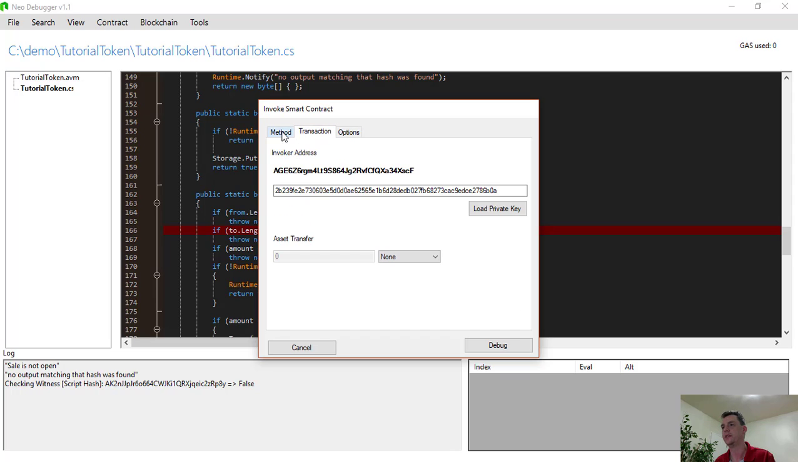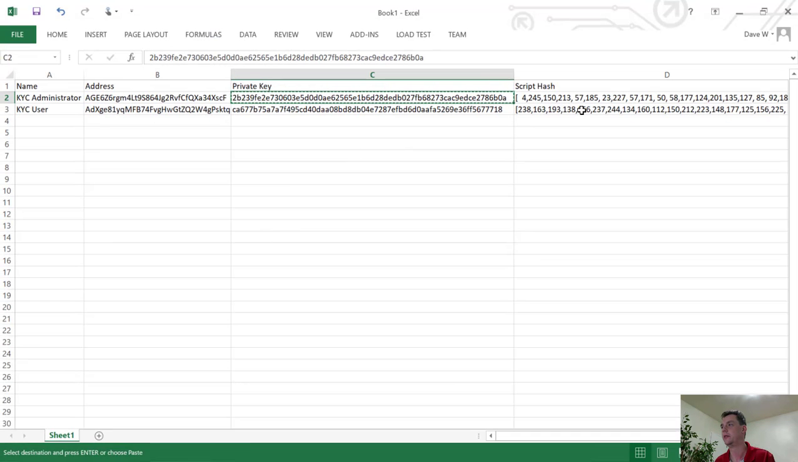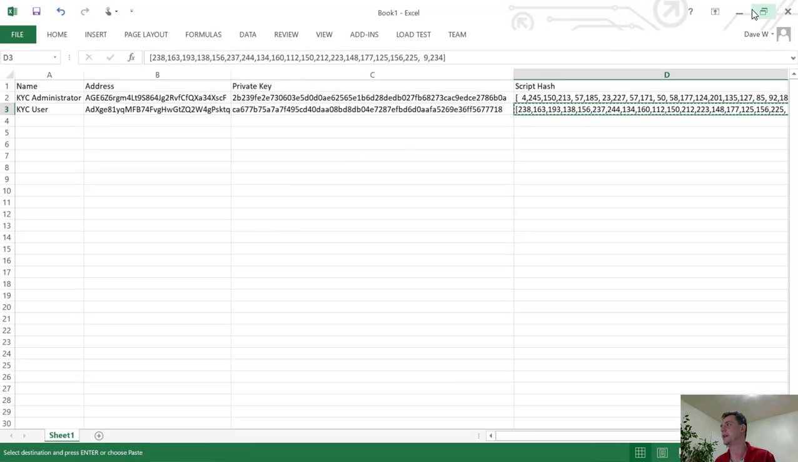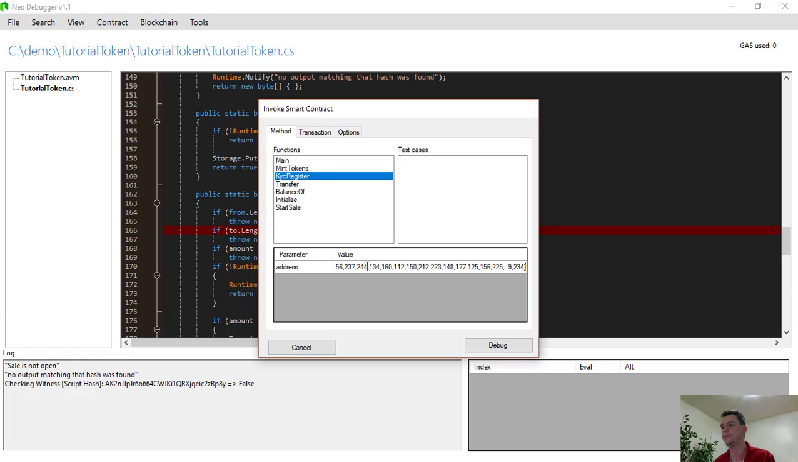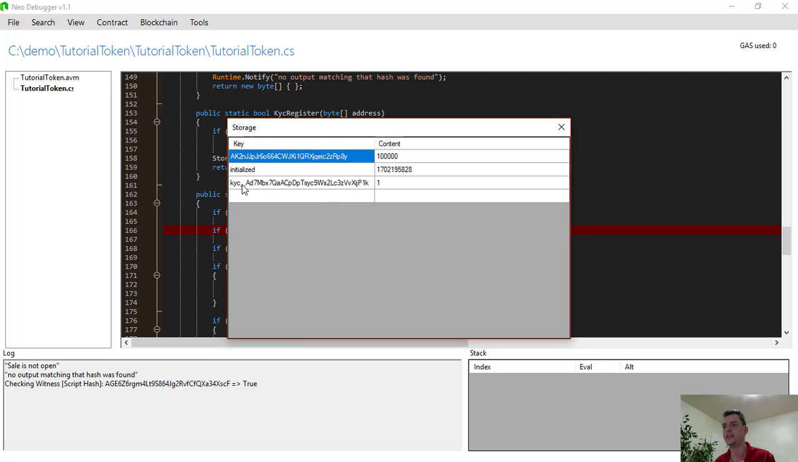We're going to run a check witness as the default. We've got that key loaded. I want to do a KYC register, and I'm going to pull up the bytes for this KYC user and just pass that in. And if I look at storage, I should see that there's a KYC addition now, KYC underscore this address with the value of 1, so it exists.